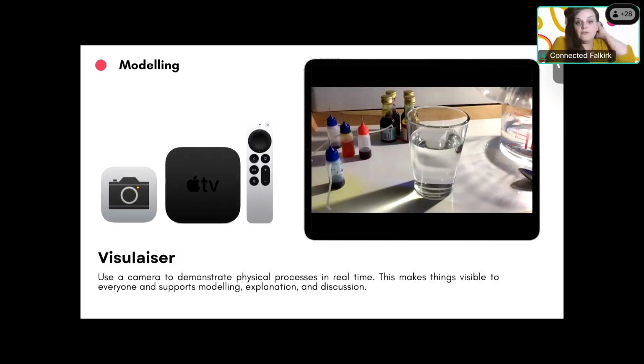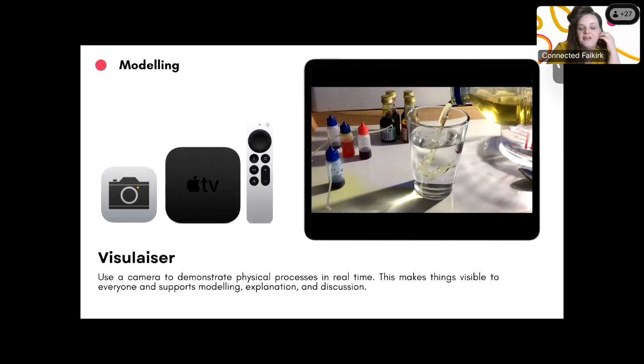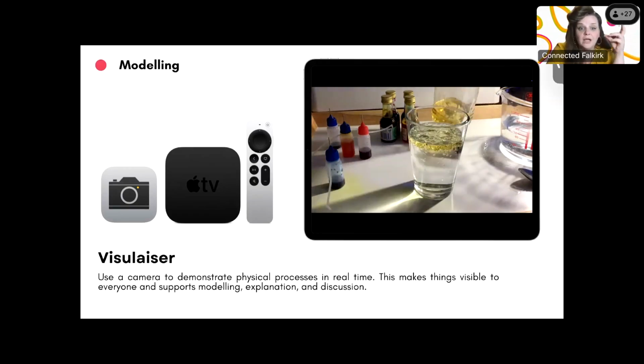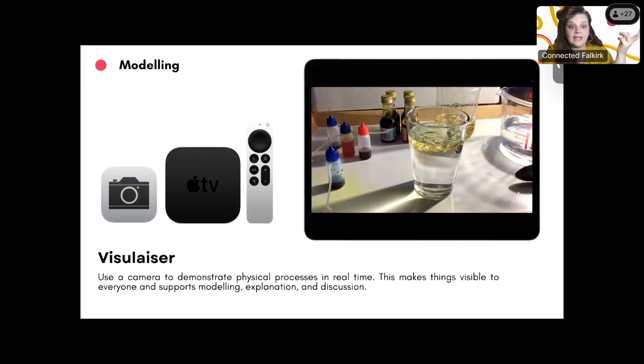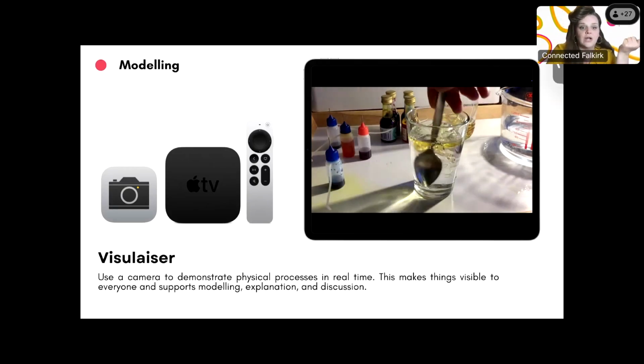Another type of modelling, of course, involves the classic visualizer that we all love. It's something that's still really popular, but it's something that is rarely thought of when we think about an obvious use of our iPad for modelling. So using our camera as a visualizer. As soon as you turn your camera on and point it at something, it's then going to be projected to the whole class through your Apple TV.